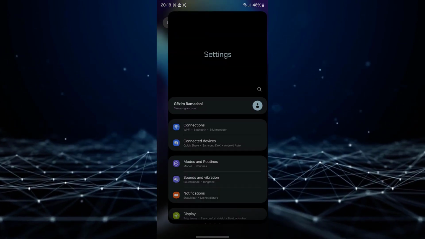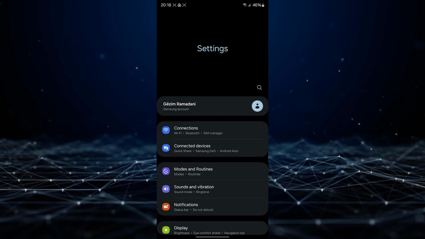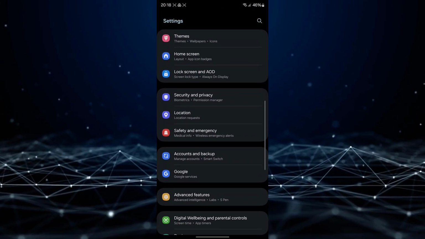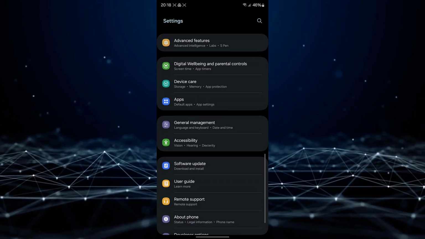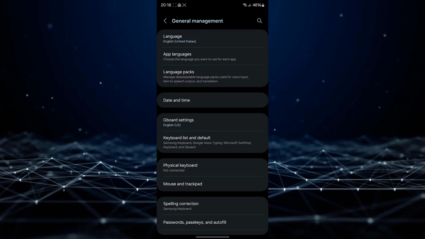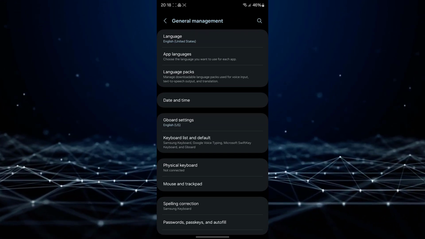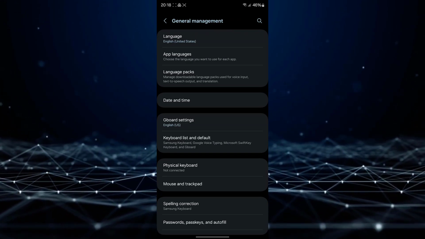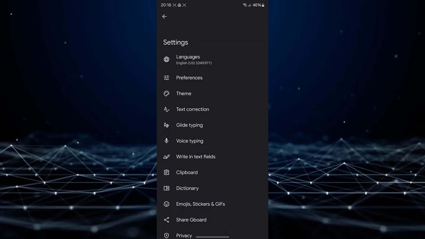Access the Settings app on your Android device. Scroll down and select General Management. Within the General Management, locate and choose the keyboard you are currently using, such as Gboard or Samsung keyboard.